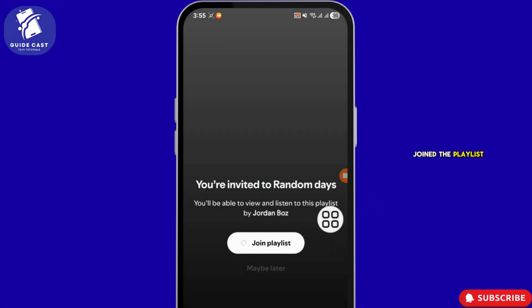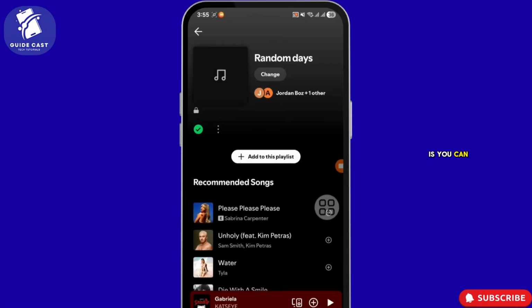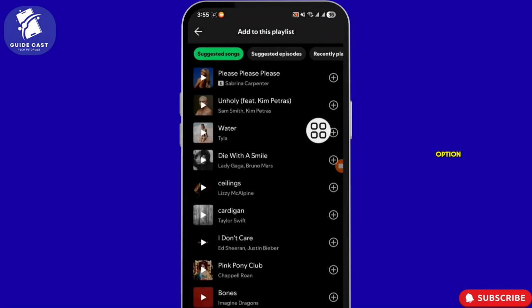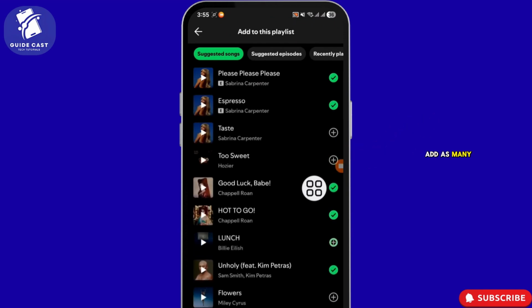Once you have joined the playlist, now you can add songs using two methods. The first method is you can add songs directly from the playlist. For that, tap on the add to this playlist option and then simply find the songs that you want to add. Then tap on this plus icon, and in this way you can add as many songs as you want.